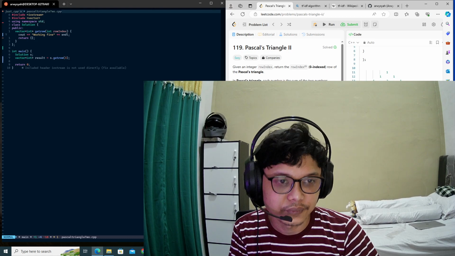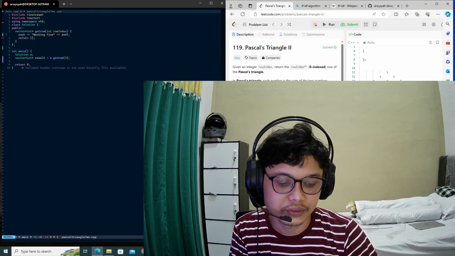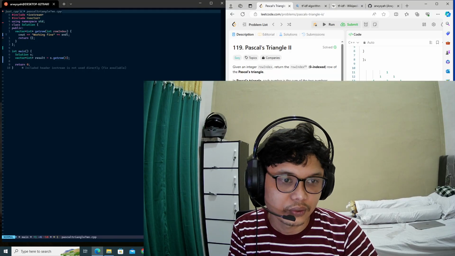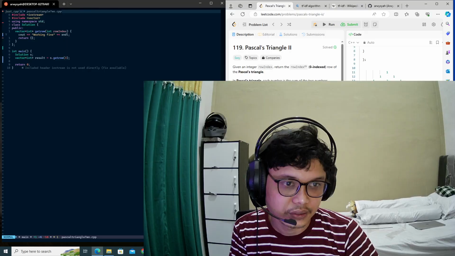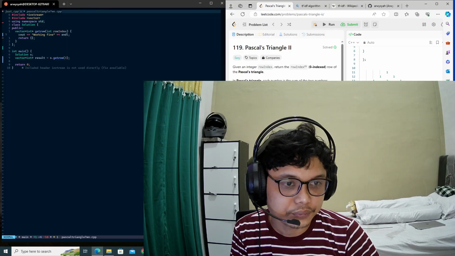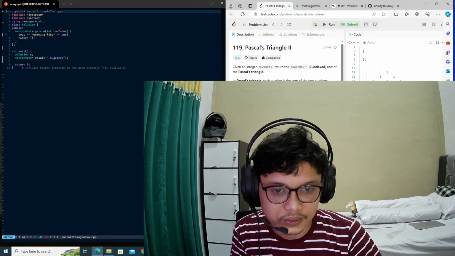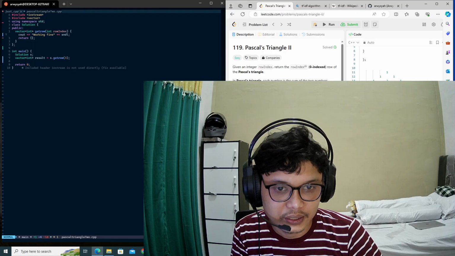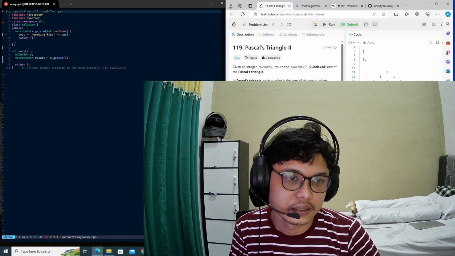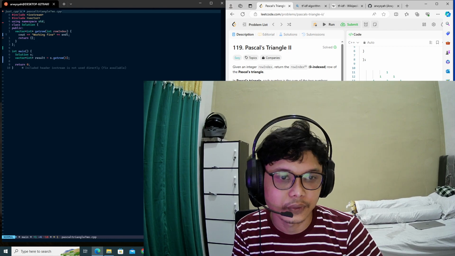So the value is going to be the value multiplied by the row index minus the index, and then we're going to plus 1, because it's always plus 1 right now, and divide by the index itself. So this is actually how to solve the problem.